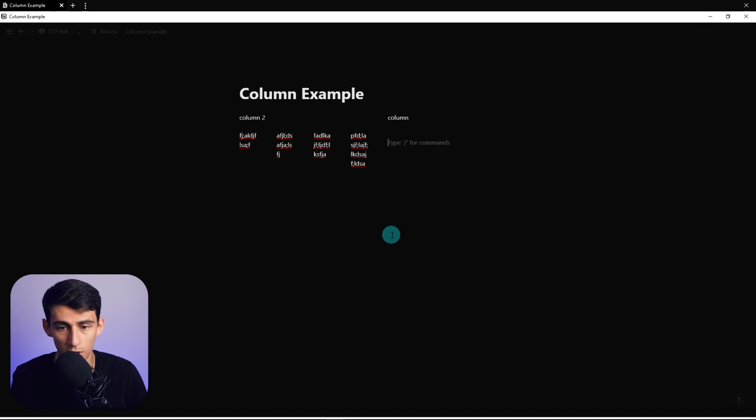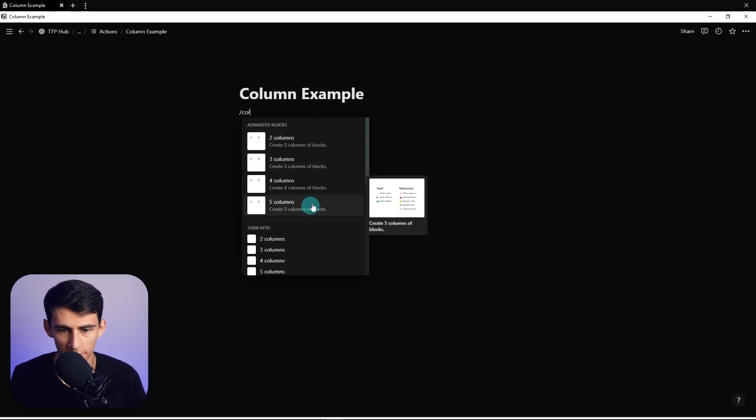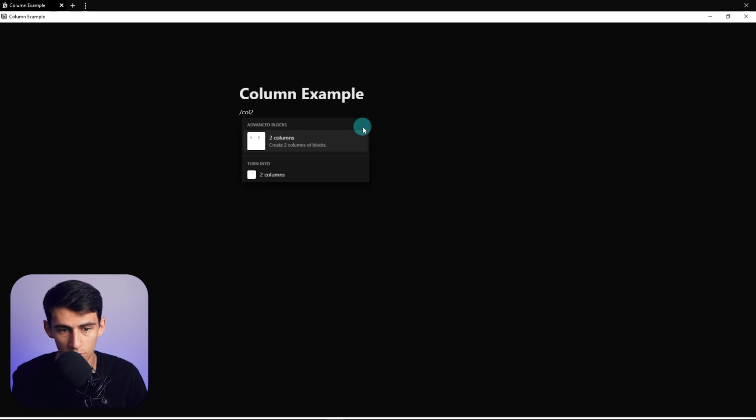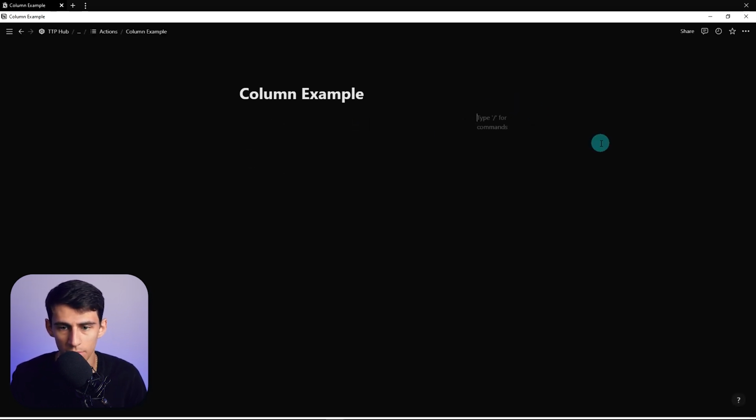And you can also do a bunch of shorthand commands now where you can do slash col, and then you can choose between 2 to 5 columns. If I do col 2, or 3 or 4 or 5, then press enter, that'll make that amount of columns here. As you can see, I'm adding things quickly and easily there.